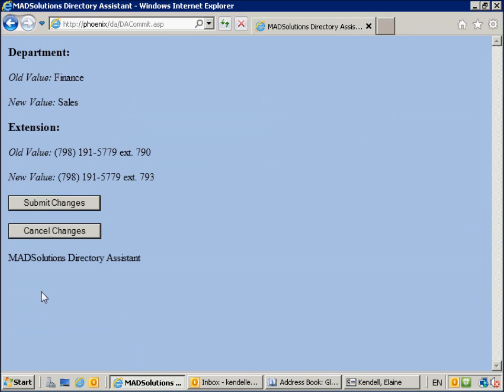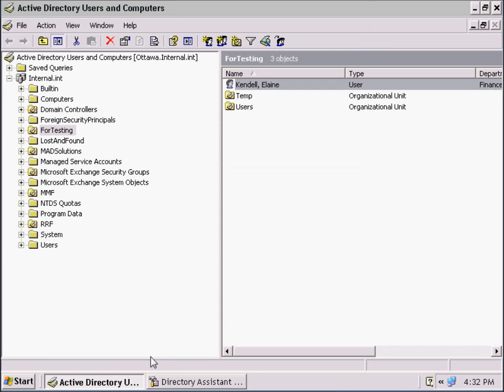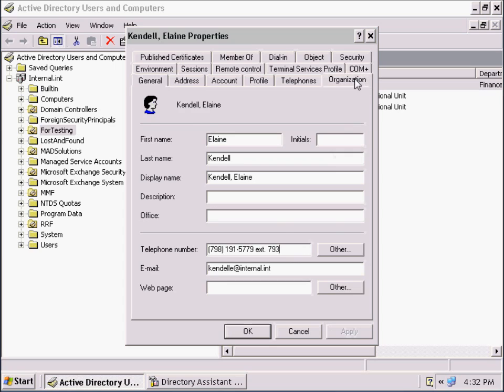Once the user clicks Submit, they are shown the changes being made, and they have the option to submit the changes or cancel the changes. Since we're not using authorization, when we click on Submit Changes, they'll be made automatically to the directory. If we now open Microsoft Active Directory, we can see that the changes have been made.